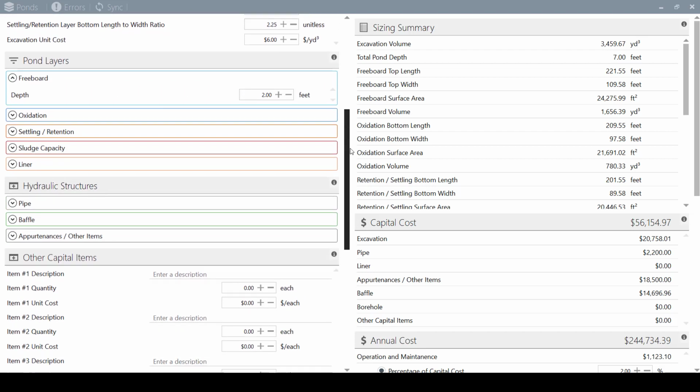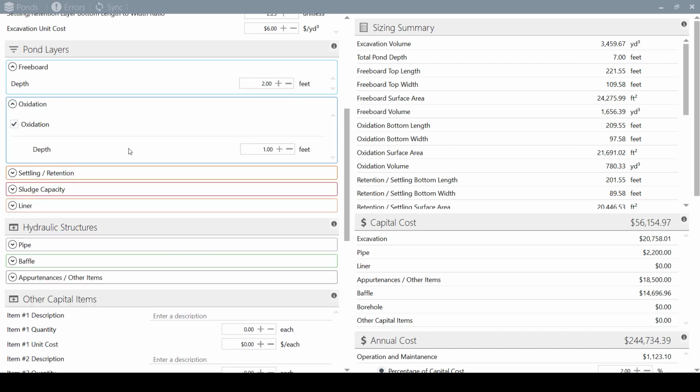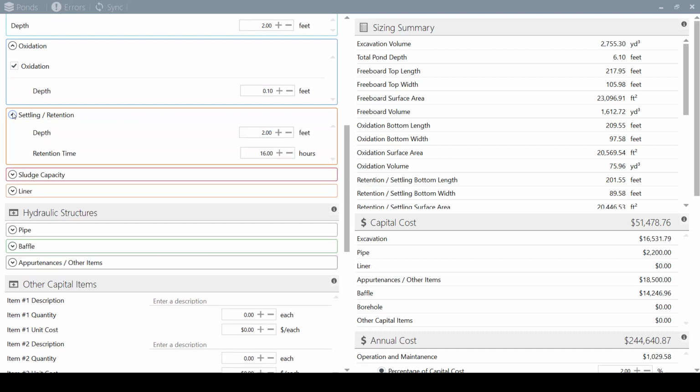For the first item, freeboard layer, we will accept the default value of 2 feet. The next layer, oxidation layer, is the pond layer where metals are oxidized. For our example, we will minimize the oxidation layer, selecting a depth of 0.10 feet rather than accept the default value. As previously discussed, our goal is to optimize the settling and retention sludge storage attributes of the pond.